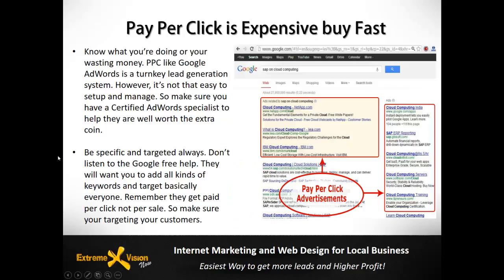Now the next one is the pay-per-click advertising that I mentioned with Google AdWords. You can see here on the Google results, this is where you pay per click. This is paid per click advertising. So your costs are basically always going to stay pretty similar, except as competition goes up. As competition goes up, those pay-per-click costs will increase.